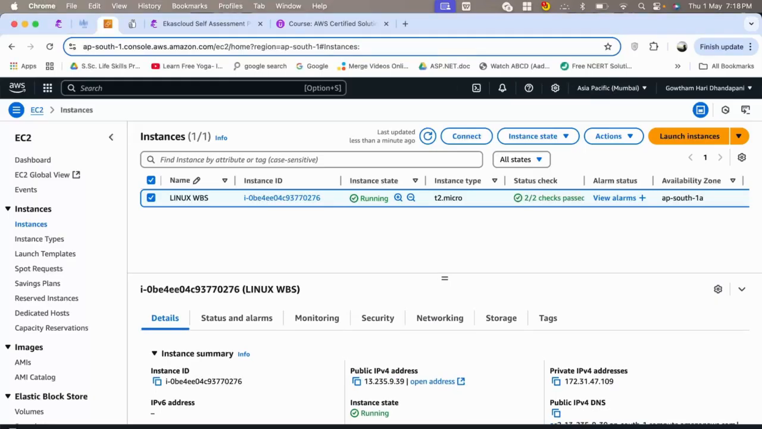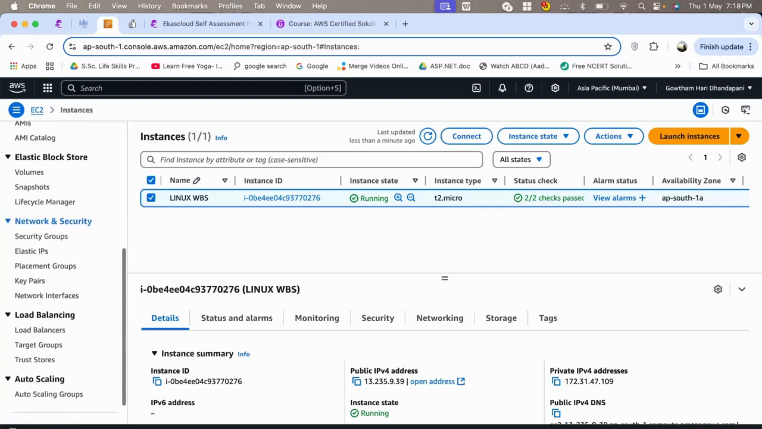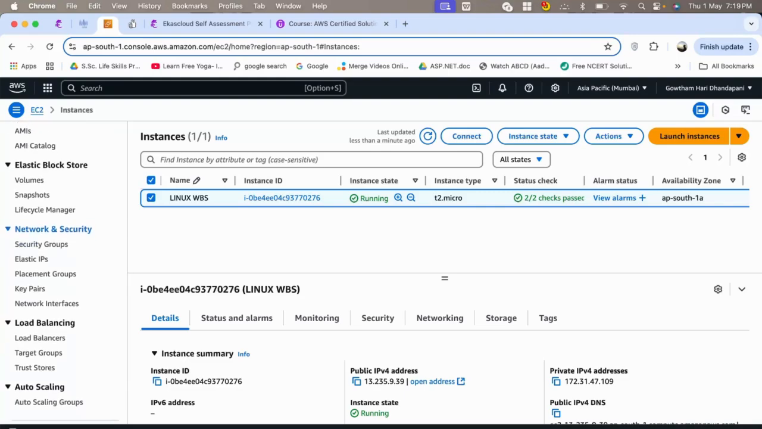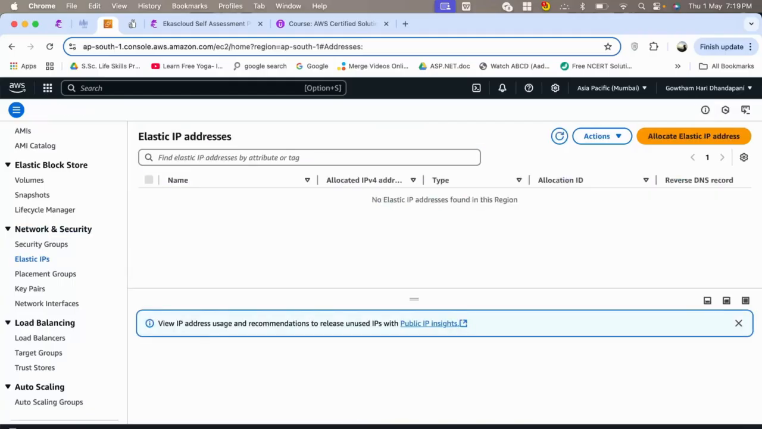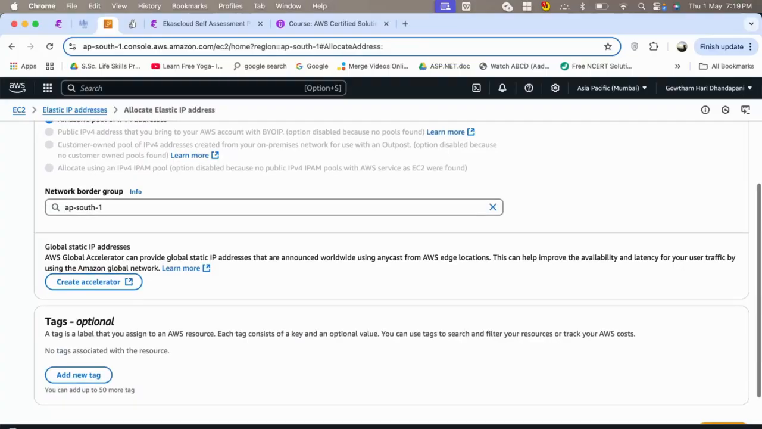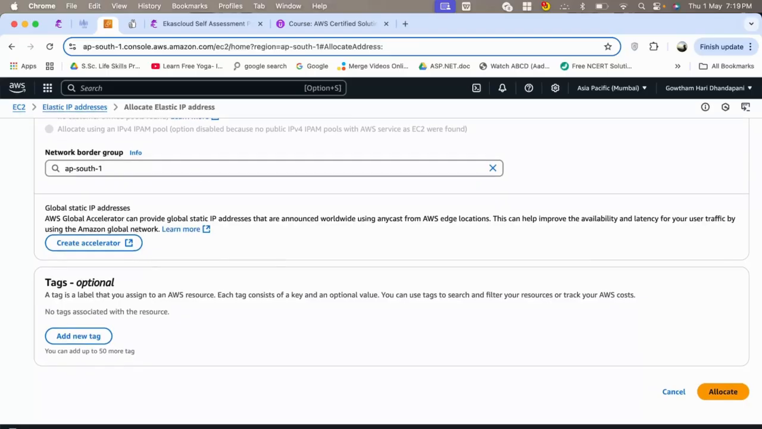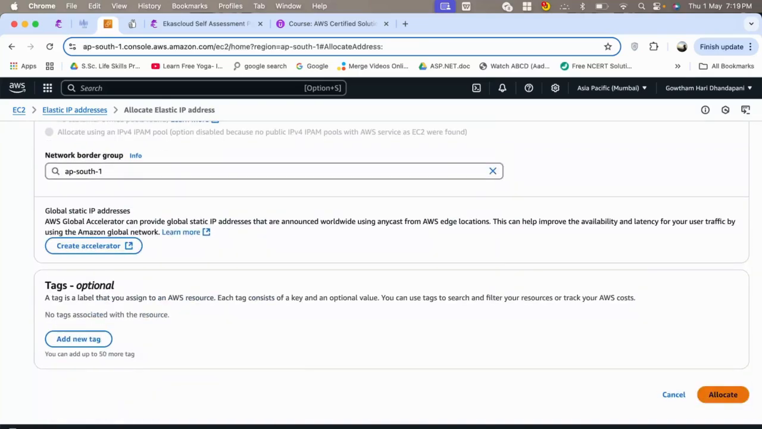Now, as the status check is completed, I will start assigning an elastic IP address to this instance. First, I'll go to Network & Security. Under that, I will select Elastic IPs and press the button Allocate Elastic IP address. The address is very important, and I will press Allocate.